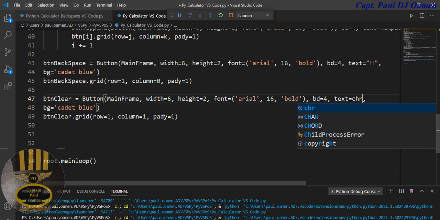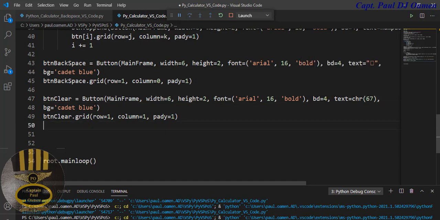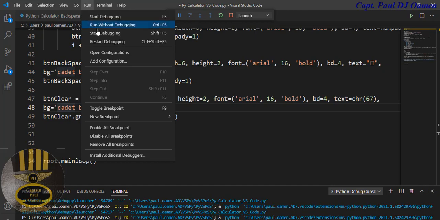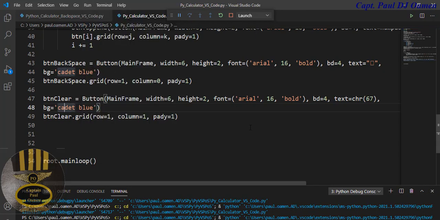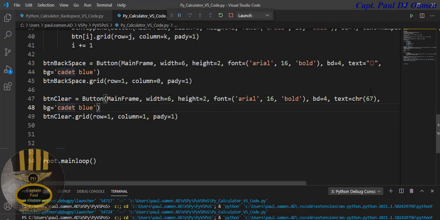Okay, and for the text content on it, let's use the binary. That will be 57. Yeah, and the color is coded blue as well. So let's run that and see how that's going to look like. Run. Let's go to run without debug. Okay, let's see. Come on, there we go. Now we have a C there. Okay, there. And you can even just type in your C anyway instead of using the notation.